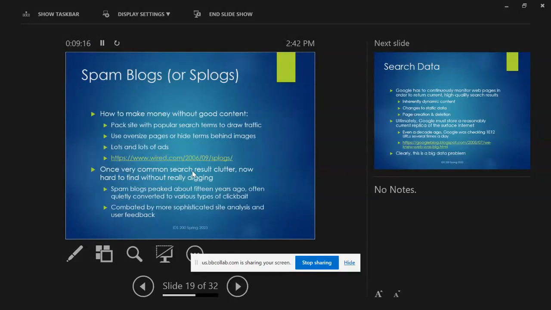Anyway, again, it peaked about 15 years ago. Google's algorithms got a lot better at filtering out that kind of stuff. Number one, they developed smarter algorithms for content analysis, right? Basically, they could look at things like: does this site have an unrealistic number of popular search terms? Or does it have questionable features like text that doesn't have any grammatical structure, text hidden behind images, text that's the same color as the background, or really big oversized pages to put in a lot of extra text? Stuff like that.